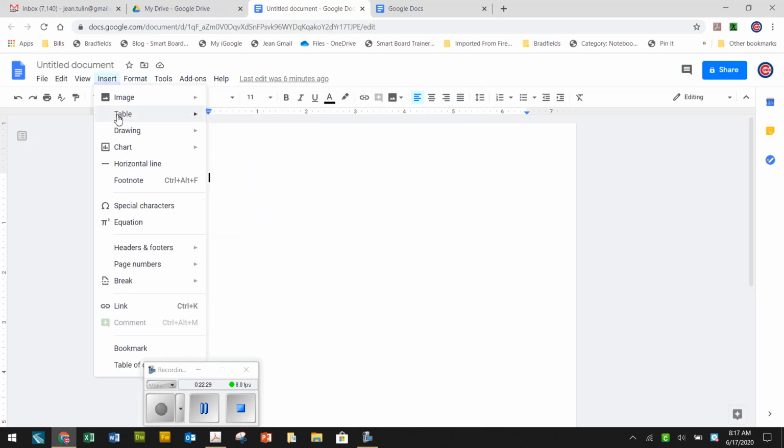Image, I already mentioned. Table. What if I want to put in a table? Well, you'll notice that when I click on table, I get a 1-by-1 table, one cell. But if I drag across that, now I have a 2-by-5 table, and I'll actually be asking you to practice that a little bit later.